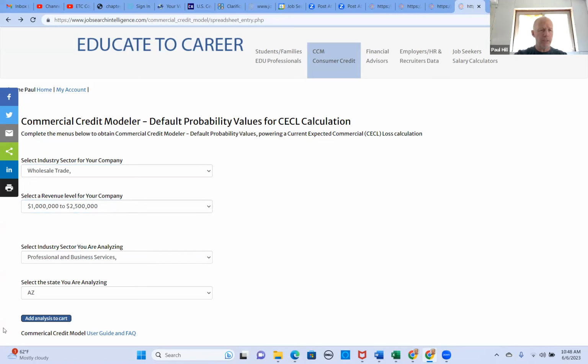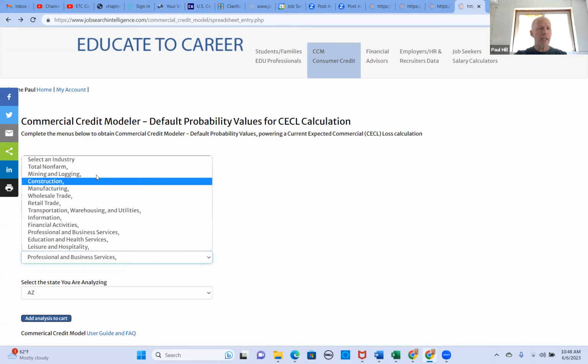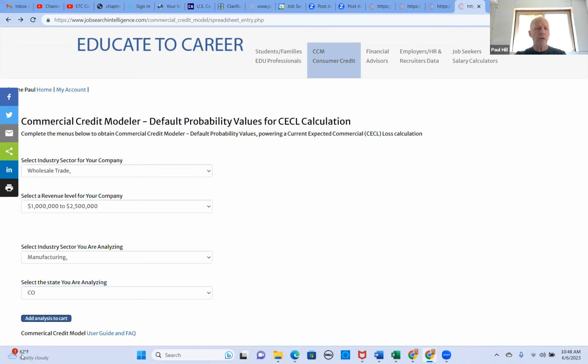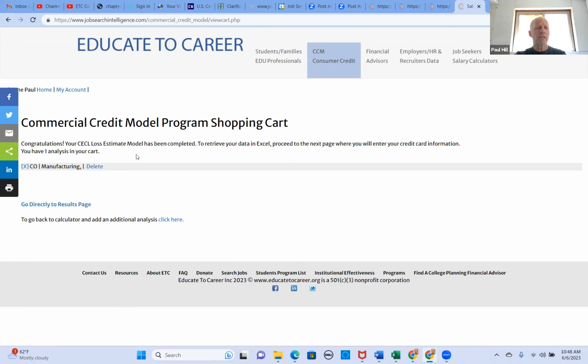So I've just defined my business, and now I'm going to pick a couple of industries that I'm selling to that I want to get loss estimate information on. I'm going to say that I am doing business with manufacturing in, let's call it Colorado, and I'll add that analysis to my cart. Okay, and there we have manufacturing in Colorado.